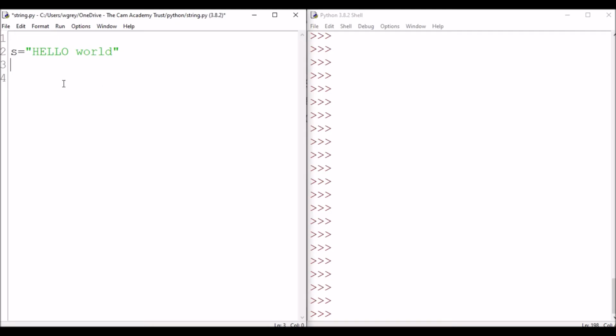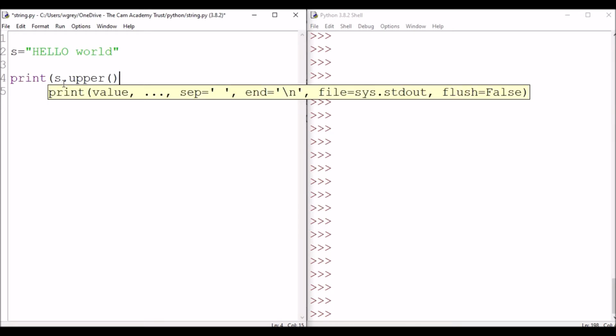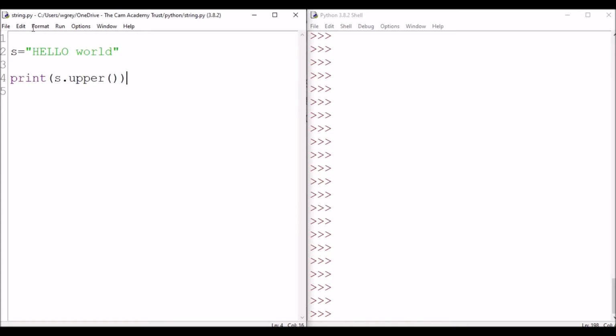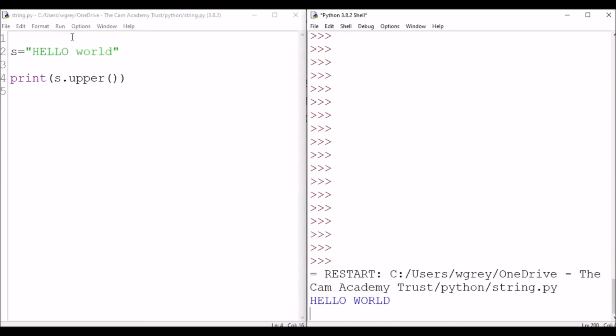There exists a family of string methods that allow us to manipulate strings. I'm going to introduce you to some of these now by applying them to the string we've created here, string s. So let's start with s.upper. What this does is it converts all the characters in our string into uppercase letters. So let's just show that: print s.upper and then run that. Run module, and you can see it's converted everything to upper.